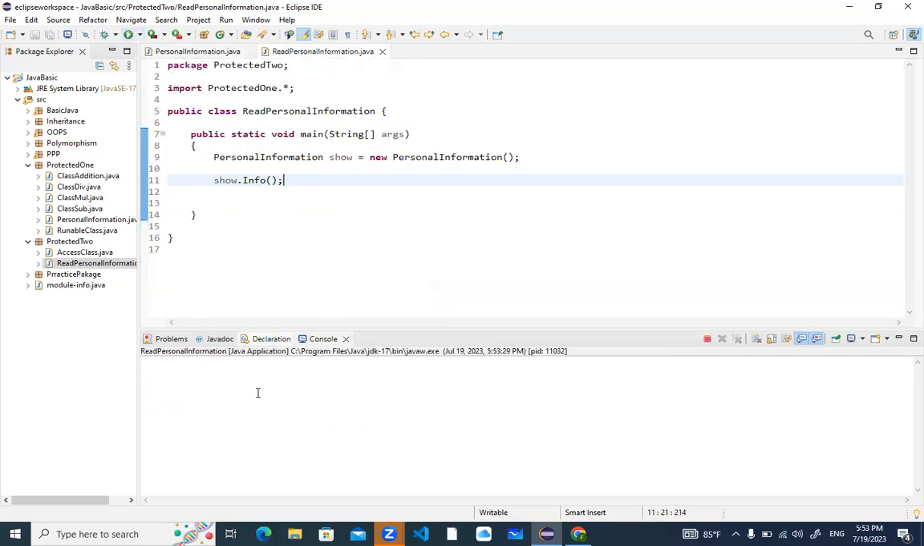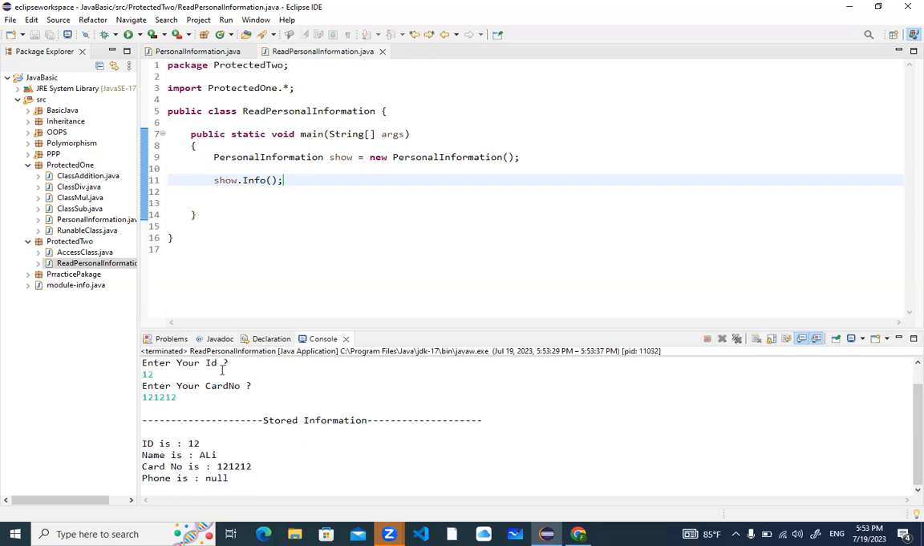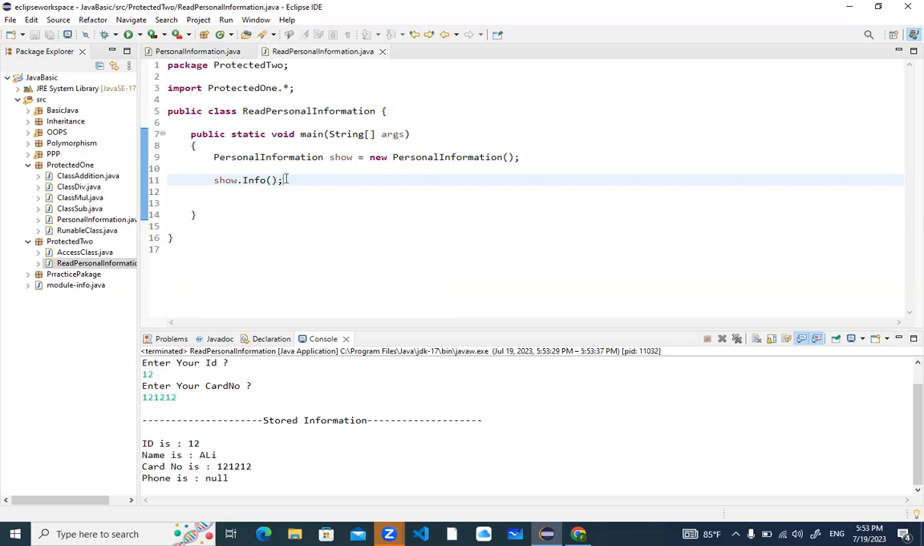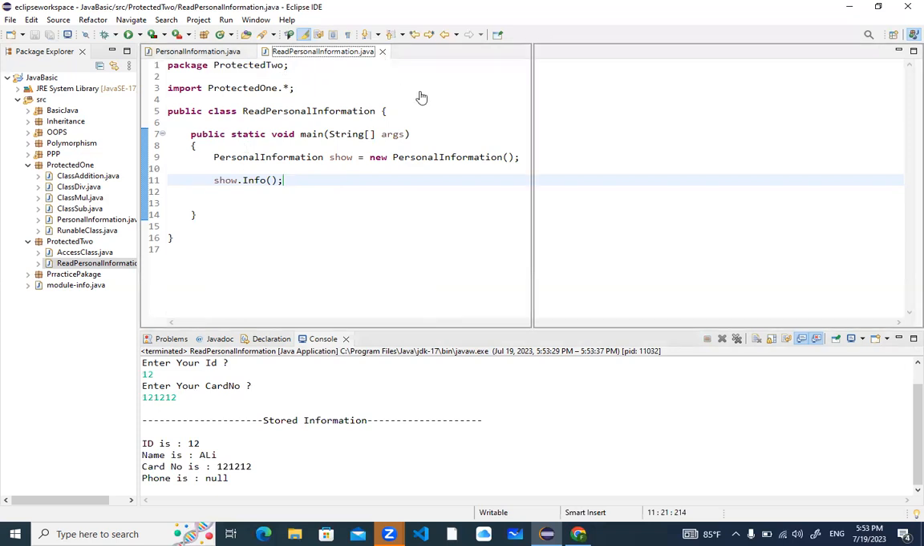Let me run this. Name Ali. Enter your ID 12. Enter your card number. Now you can see that all of the information that I read in that class is displayed for me with just the simple calling of one function. And that function is even located in another package in another file. That was about the public access specifier that we read. I will split the screen.